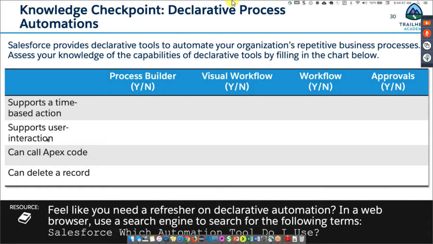Which one supports user interaction? Process Builder? No, not really. Visual Workflow? Yes, it does. Workflow? No. Approvals? Yes, because again, that is something that you build for the users to click buttons and approve or reject your record.